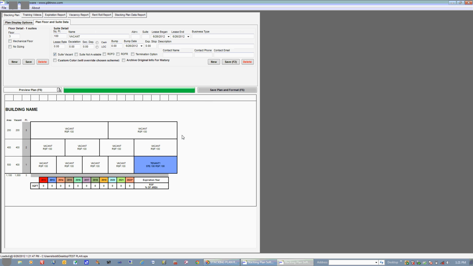Now we need to start entering data per the suites. So we'll go ahead and choose our first suite on the third floor, and it starts with square footage. So let's just say that this one has 4,500 square feet, and the name of the tenant is Beacon Accounting. Abbreviation is BA. Suite is 301. Let's just say that the lease is coming up for renewal, so we'll set this at August 31st. This is an accounting firm. Lease rate is 4,500. Security deposit is 9,000. It's cash.